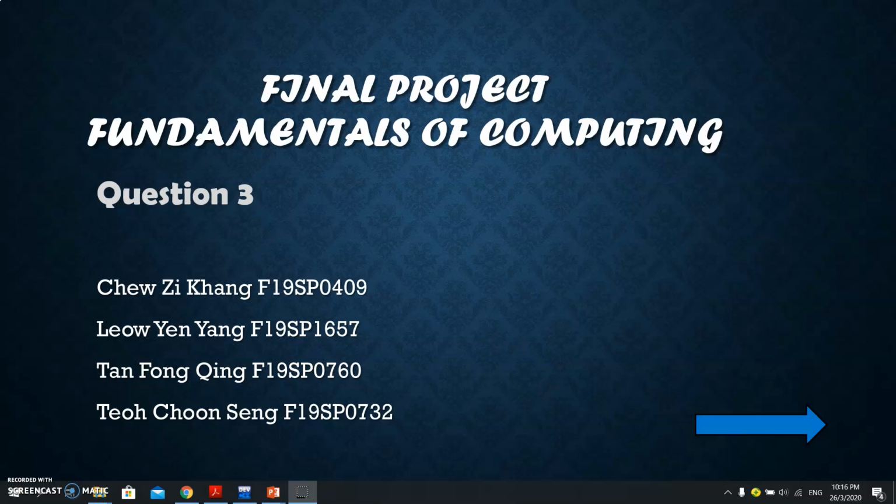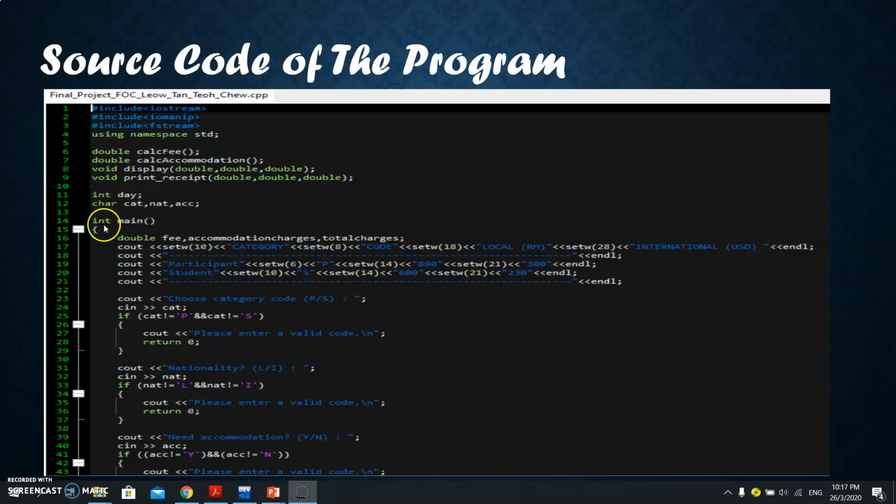So the question given to our group is question 3, which is to calculate the fee in the form of a program. First, to begin a program, we need a preprocessor directive.